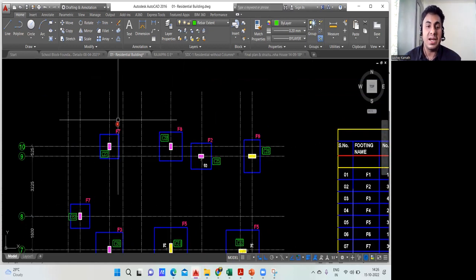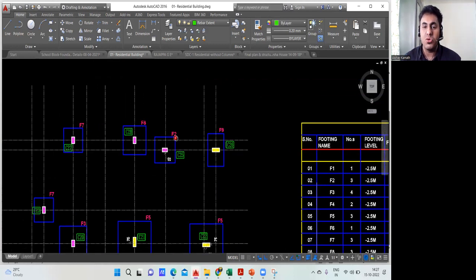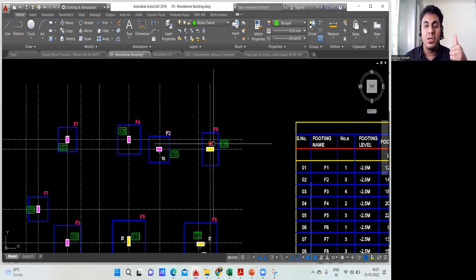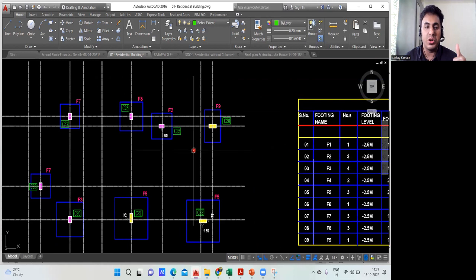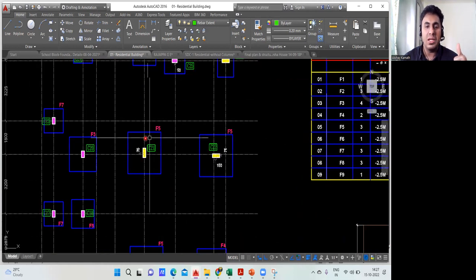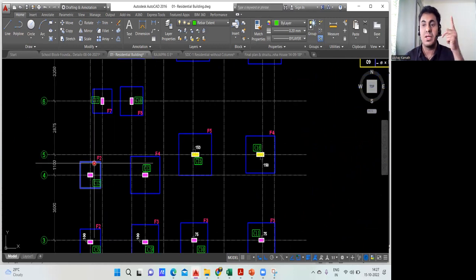Again, same thing. Start from the top left. F7, F8, F2. Okay. F2, there is 1 footing. Remember, 1. Next, this is F9 footing, not required. F7, F3, F5, F5. Again, F7, F8, F2. So 2 footings are done.